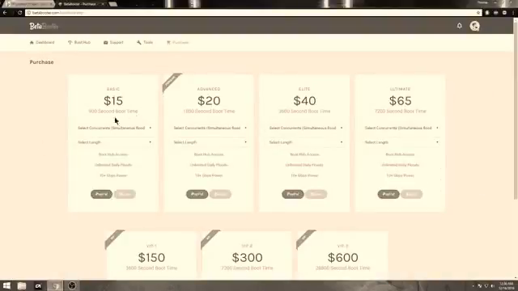So these are the different price options. I go with the lowest one, the basic, 15 bucks. Me and my buddy, we share, so I pay 15 one month, he pays 15 another, and we just go back and forth. So select concurrence.